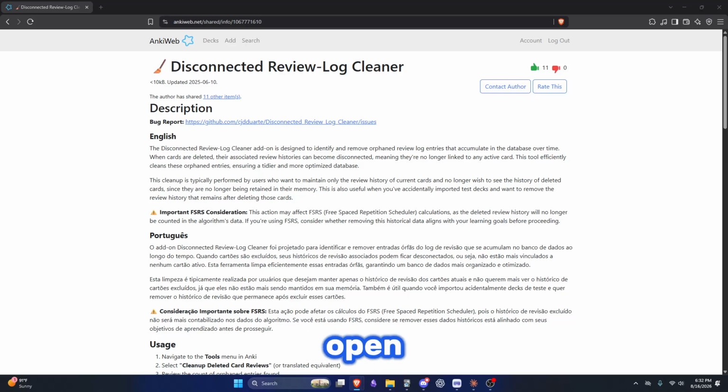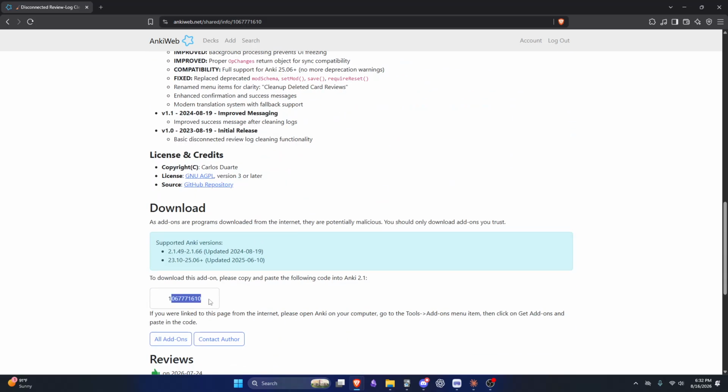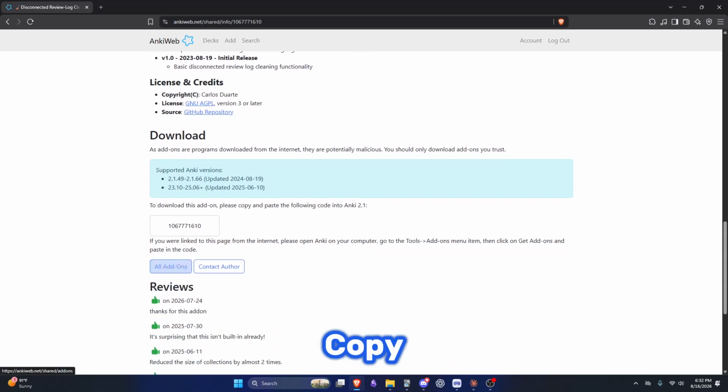First, go ahead and open up the Anki page for the Disconnected Review Log Cleaner add-on. I'll include a link to this page in the description below. The add-on code is 106771610. Copy this code and then open the desktop version of Anki.